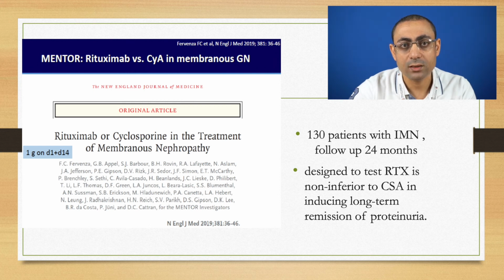There are multiple trials. One of the most important of them is the MENTOR trial. It compared rituximab versus cyclosporine in idiopathic membranous nephropathy. It included around 130 patients with idiopathic membranous nephropathy, and their follow-up was up to 24 months. It was designed to show that rituximab is non-inferior to cyclosporine in inducing remission of proteinuria and showing an adequate safety profile for rituximab.